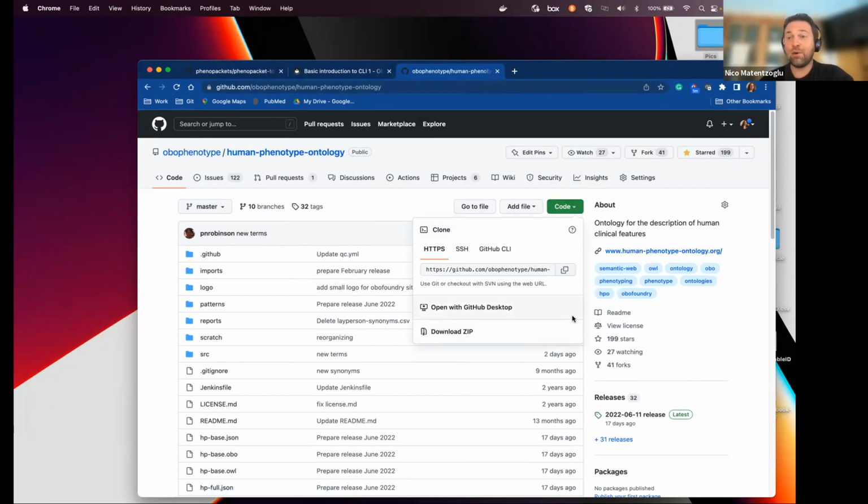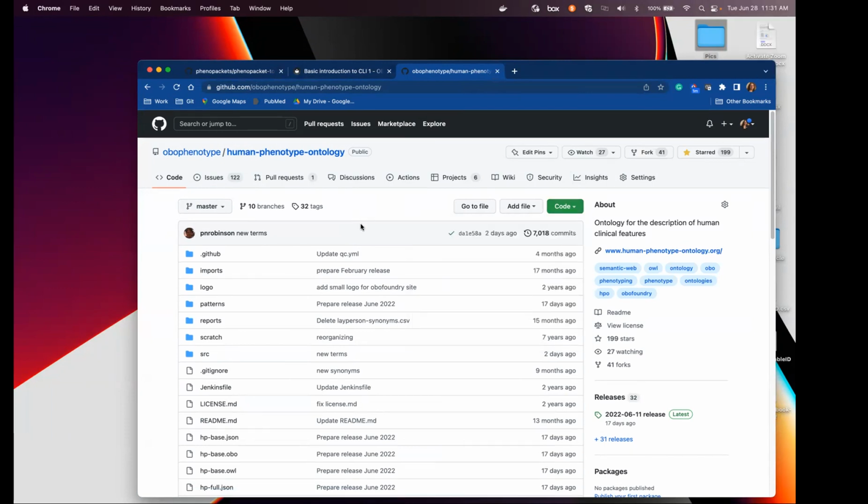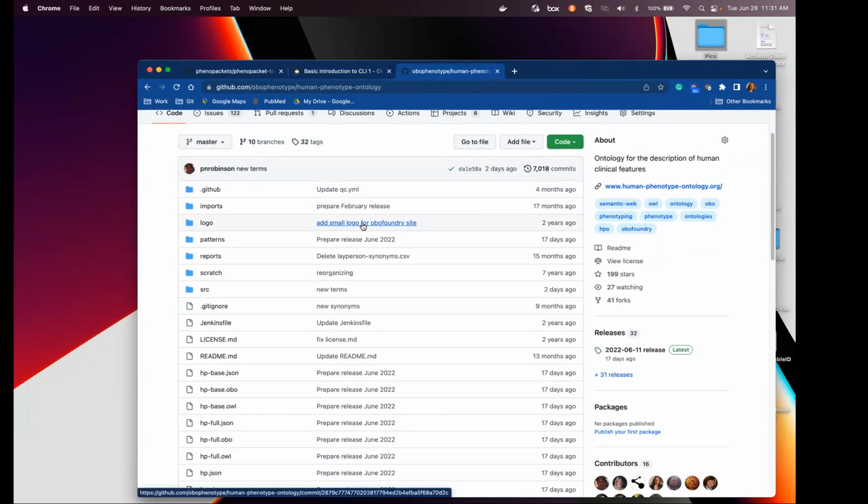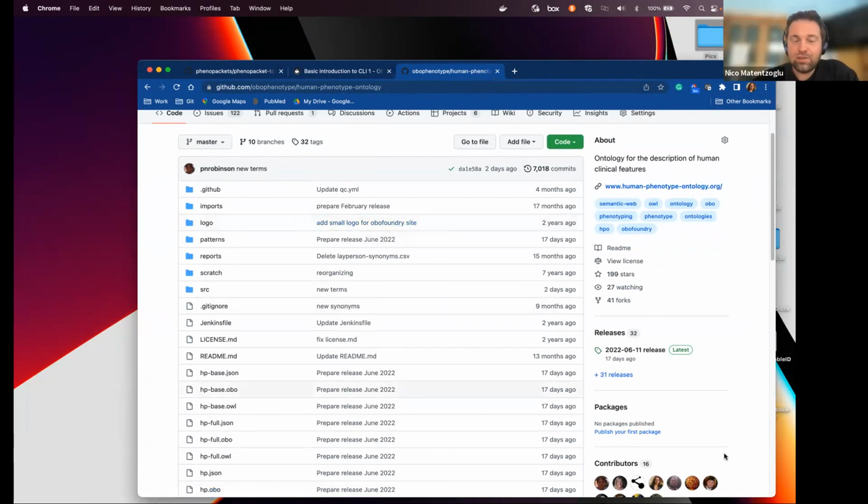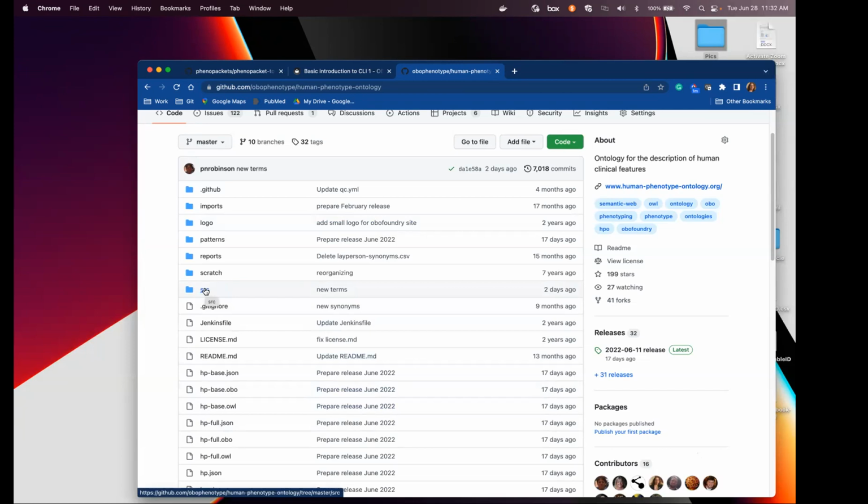You don't want to clone the entire repository. Just download hp.obo. So I'd have to search through here, or I could do it on my computer, or I could do it through the GitHub site. I don't know, because I already have the HP. So do you know what the persistent identifier of HPO is? I would assume, actually, I don't.